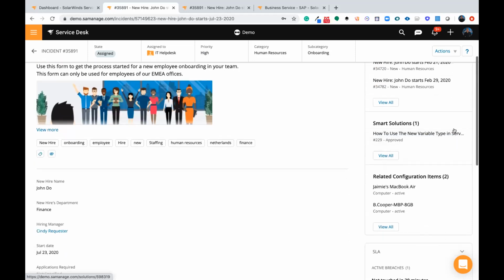I can also use my knowledge base, and it's suggesting me one specific knowledge article here. I can view the knowledge article and link it to the ticket. I can also directly send that knowledge article to the end user.